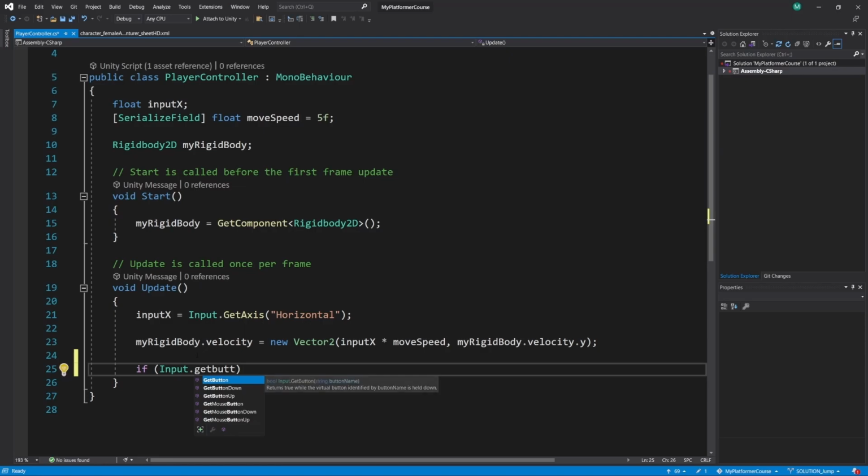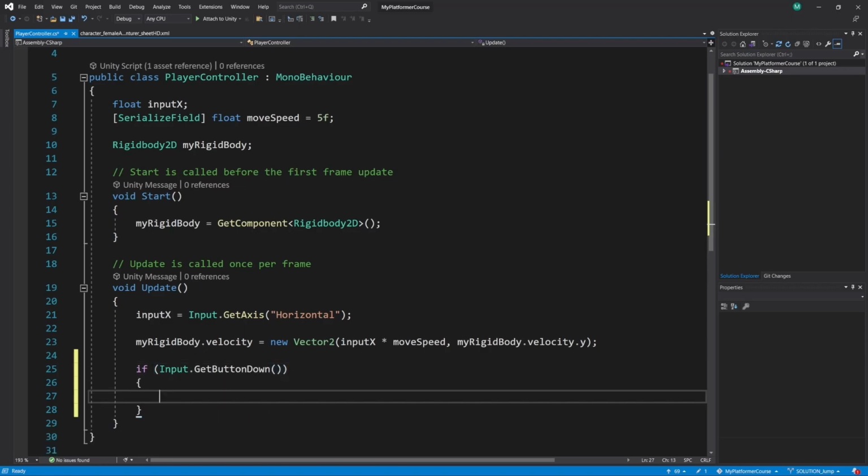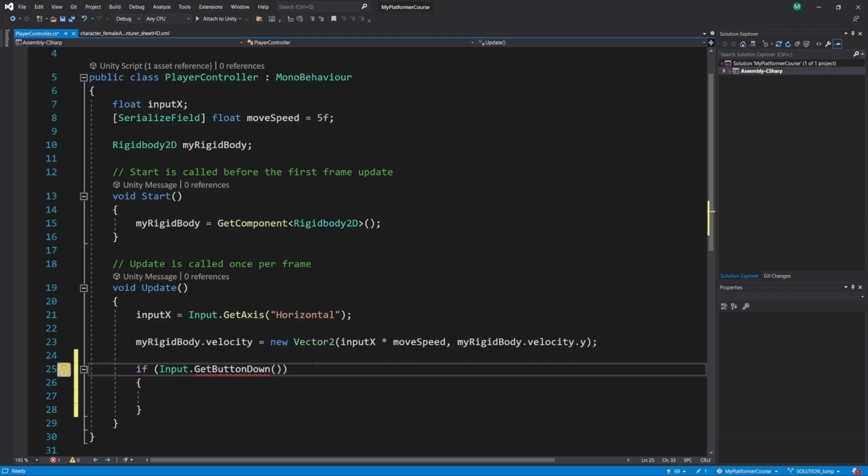Input.GetButtonDown. The reason I'm choosing Down here is because I only want to check once for the jump. If we use GetButton, every time we press that button, even if you only tap it very quickly, you're going to hit it on multiple frames, so it's going to run more than once. We only want this code to run one time when we tap the button.